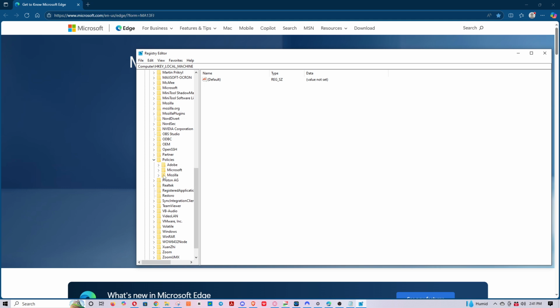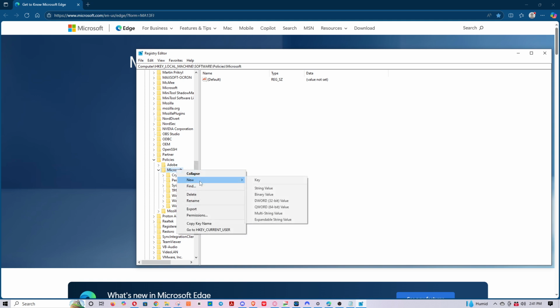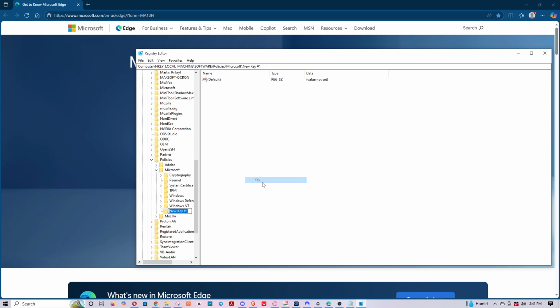Our next step is to create a new key within this Microsoft folder. Right click on the Microsoft folder, and from the new menu that appears, choose New and then select Key. You will name this new key Edge. This key will be where we introduce our modifications to stop those pesky notifications.